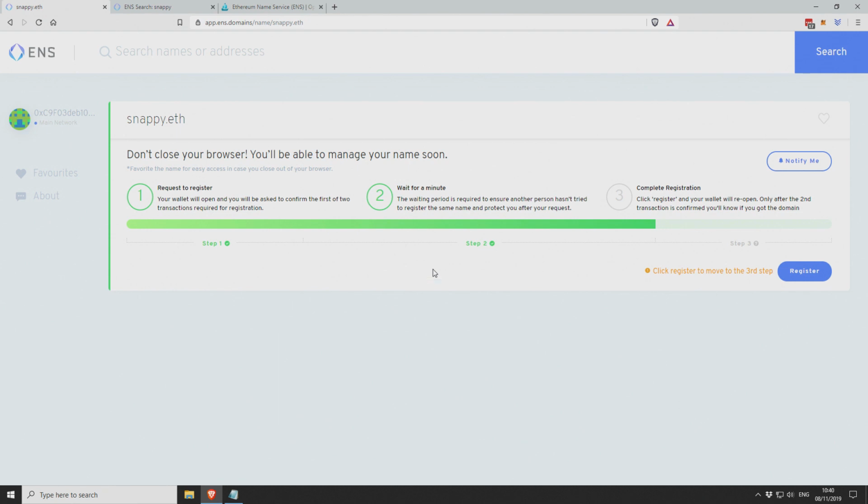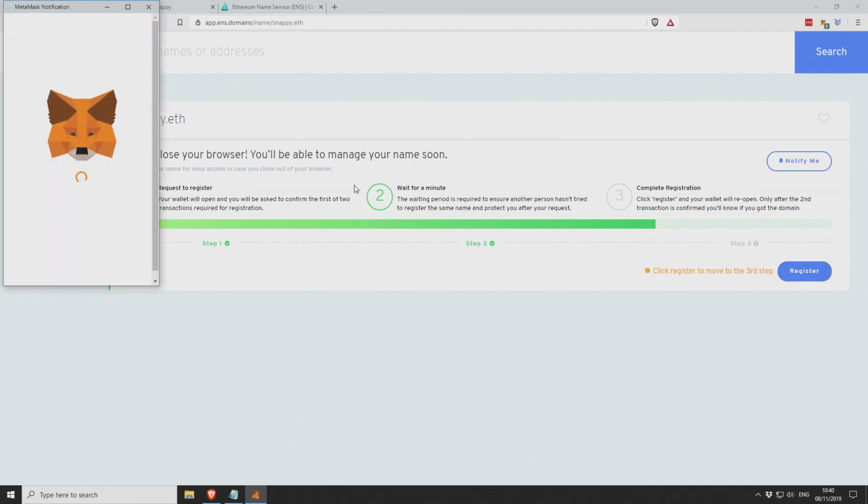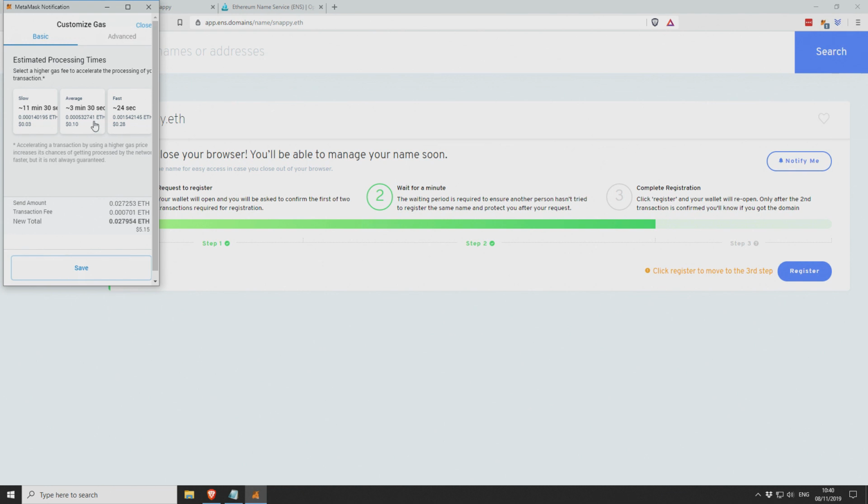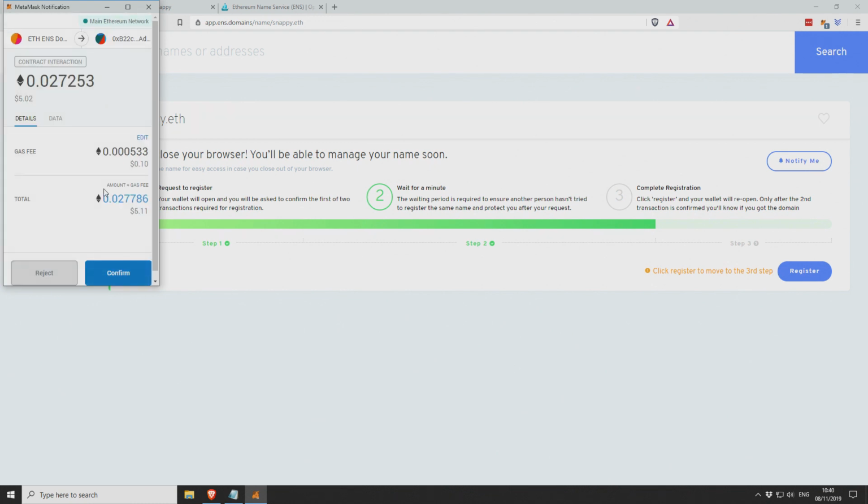Okay, so the request to register has gone through. Now we can click on the register button, which is going to take us through more of the purchasing process. You can see here we've got a gas fee of 13 cents. I'm just going to reduce that slightly. Again, I'll select average. Sometimes the gas prices obviously vary depending on the Ethereum network, but you can normally set a lower gas price and it will complete. It'll just take a little bit longer. So I've got a 10 cent gas fee. We can see the registration fee is there as well. And again, we click on confirm.